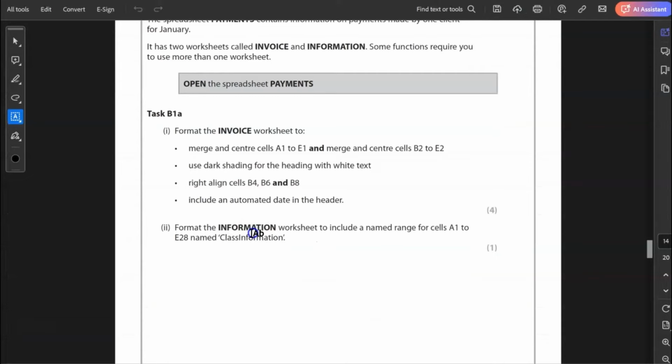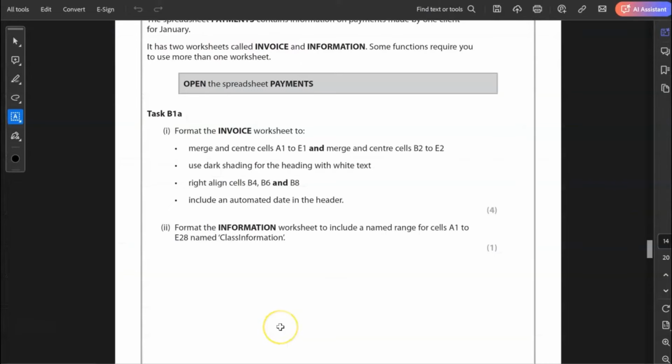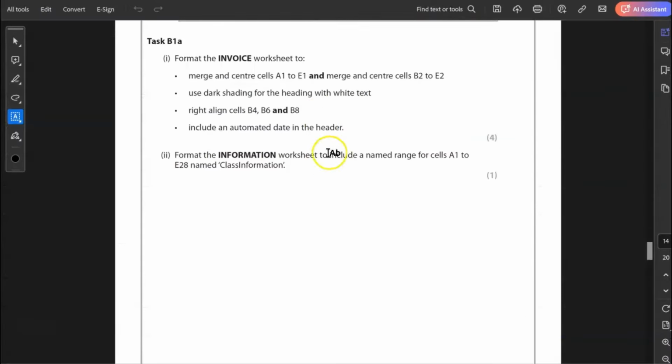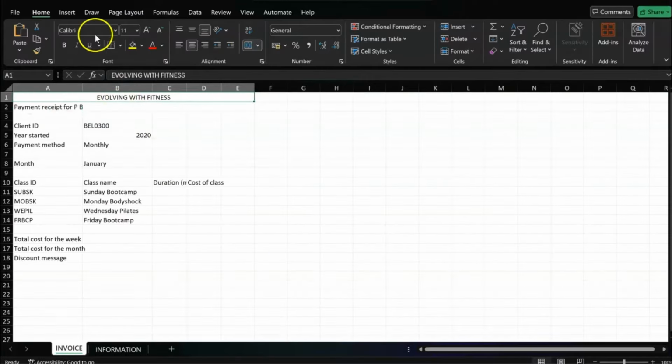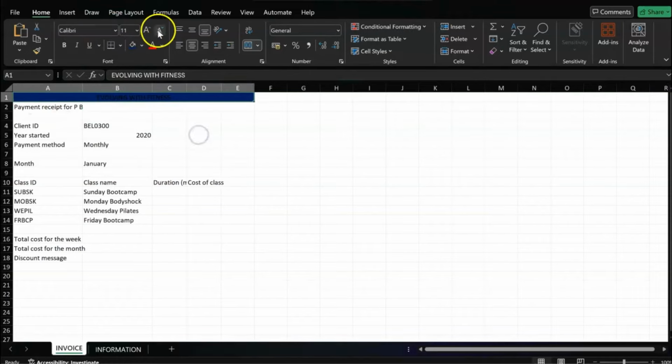Format the invoice worksheet to merge and center cells A1 to E1 and merge and center cells B2 to E2. So working on the invoice spreadsheet, merge and center cells A1 to E1. Click on this button here, we can merge and center. And then this one here, B2 to E2. Use dark shading for this heading with white text to highlight that. Dark shading should be dark blue and the text in white.